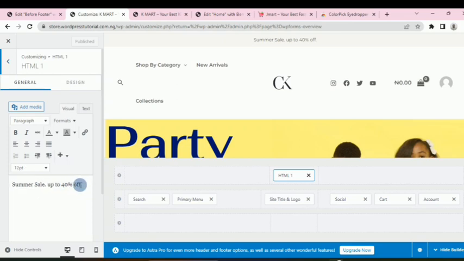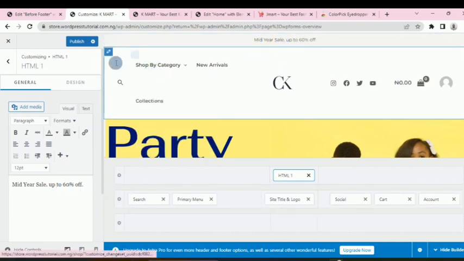You can go ahead and change this. We can say mid-year sale. Okay, still loading up. Mid-year sale. Okay, so you can increase this, you can say up to 60%, maybe like when Jumia is doing Black Friday. So you can see there it takes effect immediately.